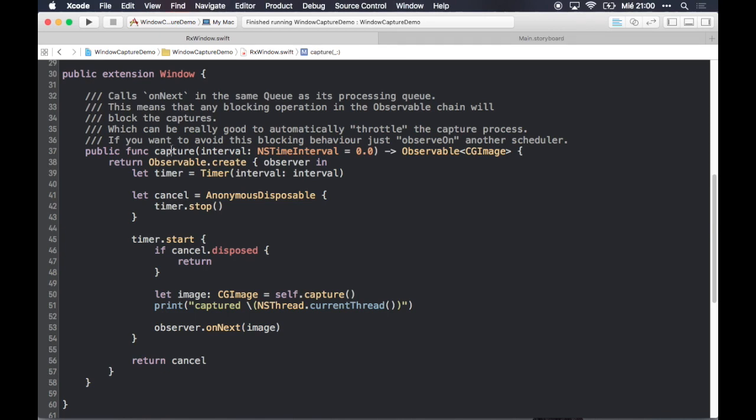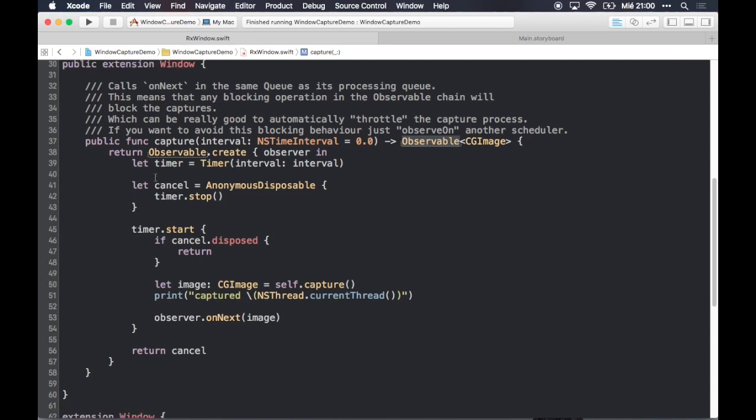The capture function is basically a replica of the one that we saw before. The only difference is that this returns an observable of images, not just the current image. The first step that you're going to do in FRP is create one of these. This case is really simple. Just create a timer with the interval.